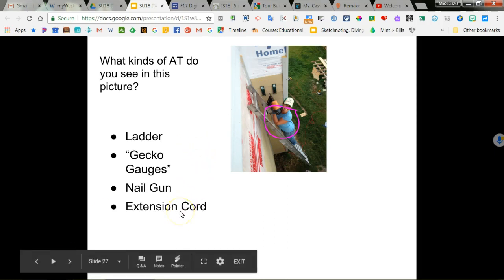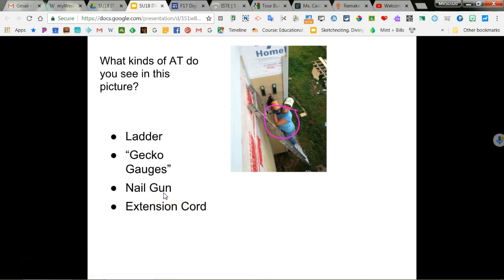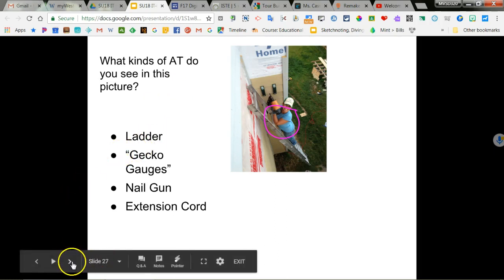She's got an extension cord that helps her get to where she needs to go, a nail gun so she's not having to hammer that in, the gecko gauges here to hold the thing in place so she has enough hands to do the job, and a ladder to get her where she's going. All of those are examples of assistive technology.